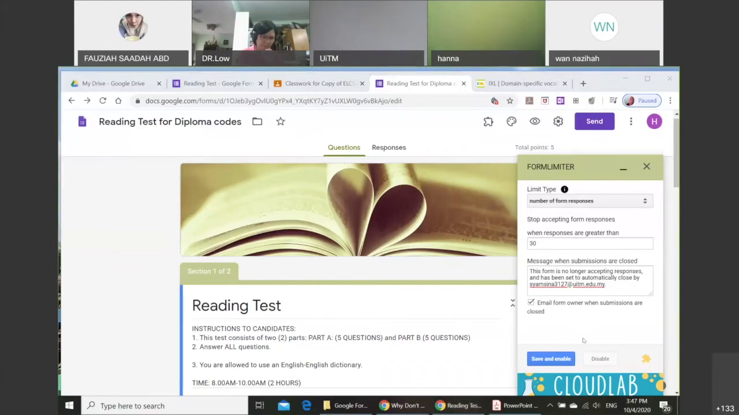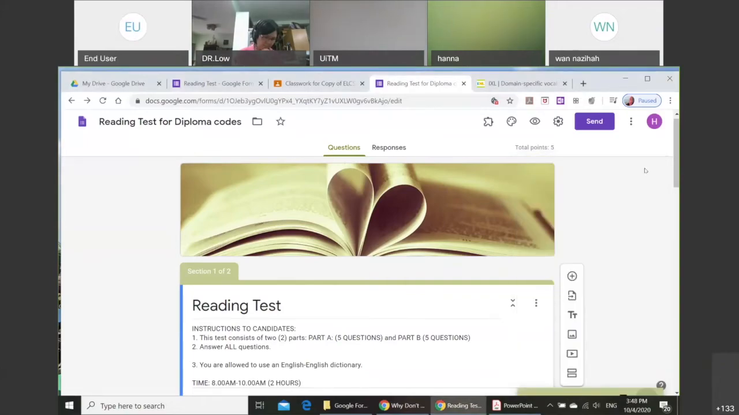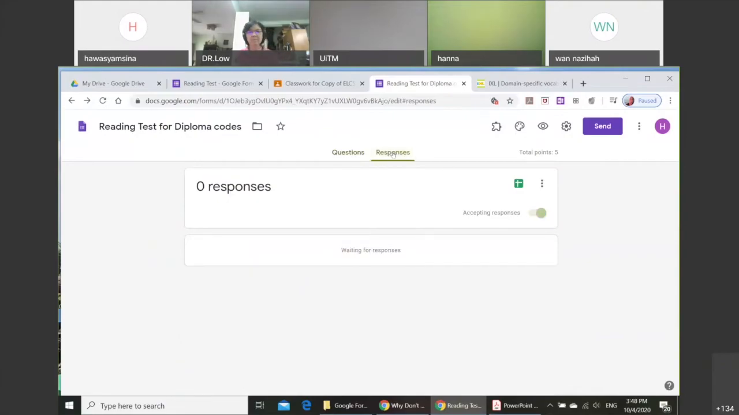Okay, then. So you can save and enable, or you can later disable. Okay. So this is form limiter. Let's say you don't want to sit in front of the laptop, you can just leave the students to answer, and when time is up, it will automatically stop accepting responses, by time or the number of responses. Okay. Any question? Any question?